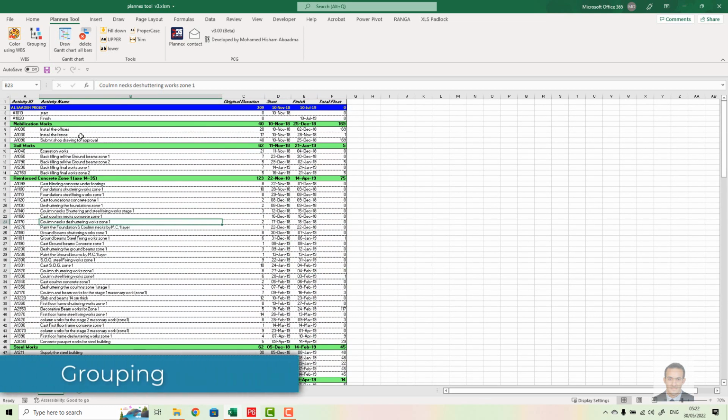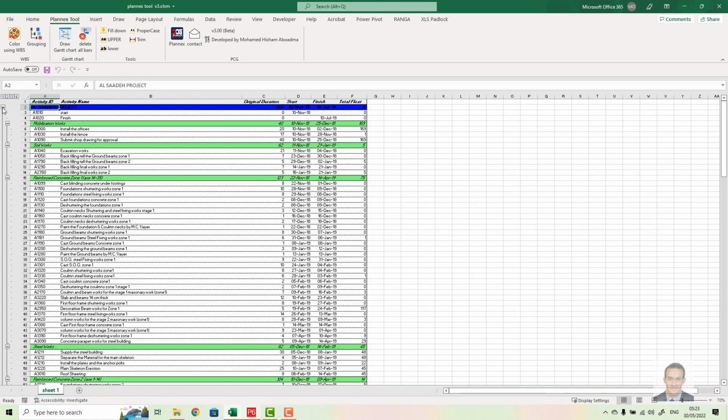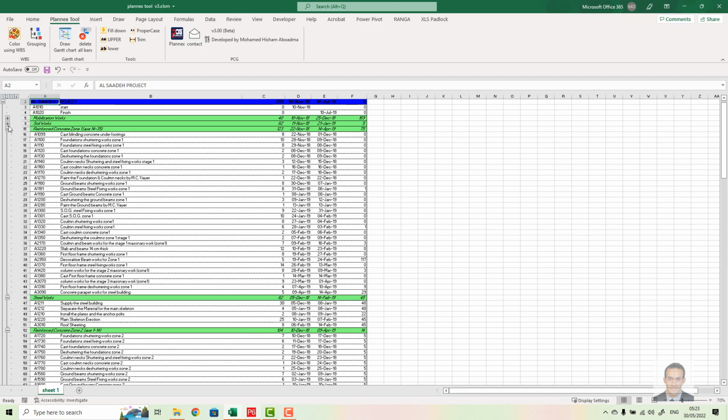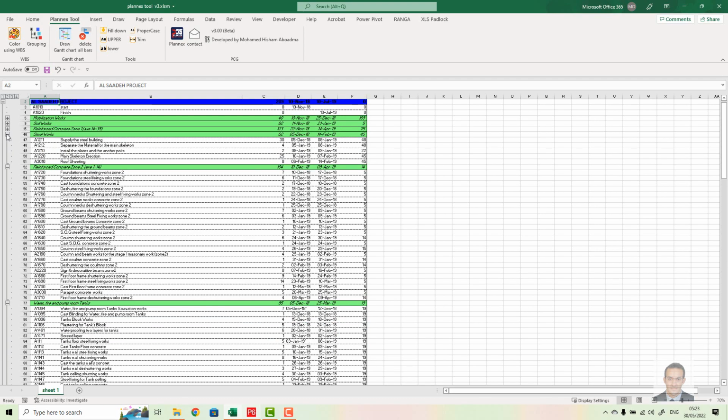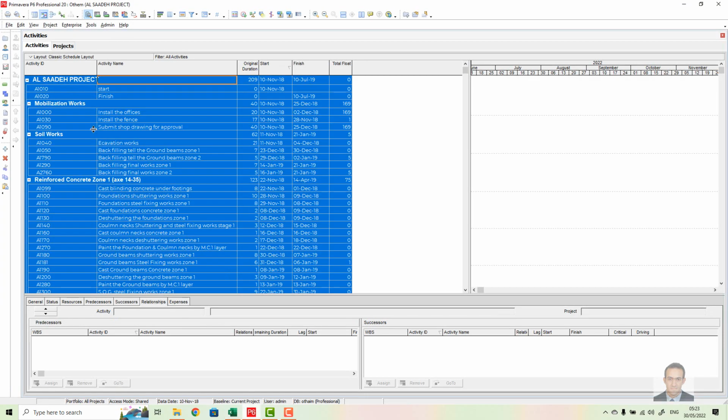It will color the WBS as per the level. The second function here is the grouping, which will be very helpful if you have a huge project and you need to group and collapse and expand as per the level. To do this, just click grouping and you will find direct here the levels, but notice it's up to 8 levels only. As you can see, it will work very smoothly and it's the same level as in Primavera.